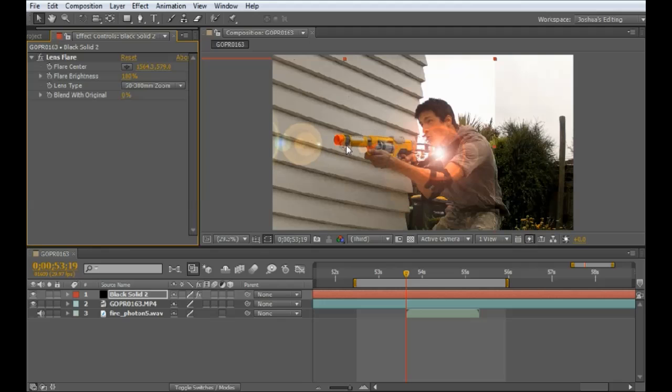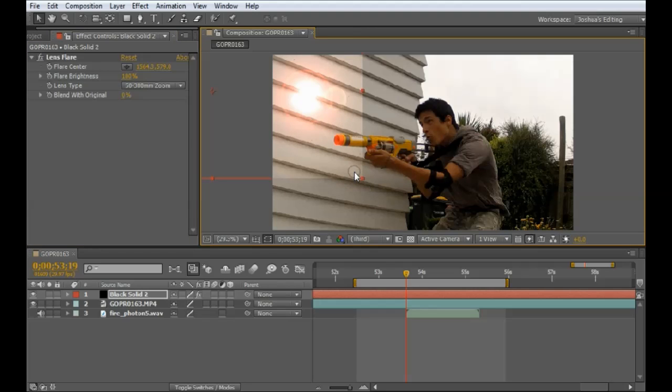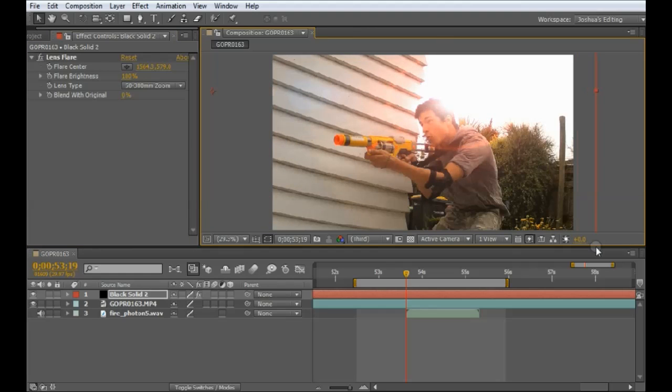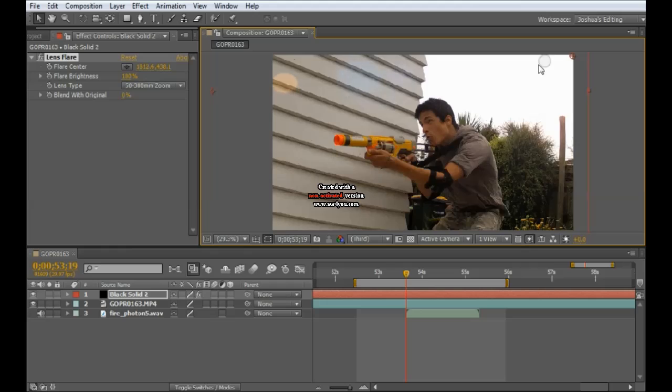Turn that on. Now what you're going to have to do is drag this over here so the center is pointing away, off picture. Move this right out and then click this little button here on flare center. That makes it so you can move it around. You can have it over here or whatnot, but we're going to put it right there.